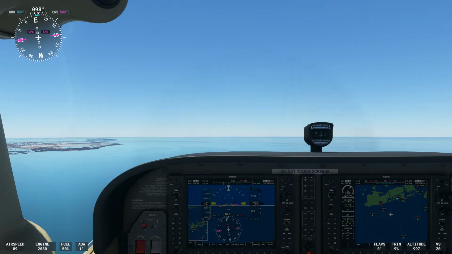So we're going to assume we're already done there, and we are going to continue on our downwind here until we get about abeam our landing point, where we'll bring our power back and continue on with the soft field approach and landing.